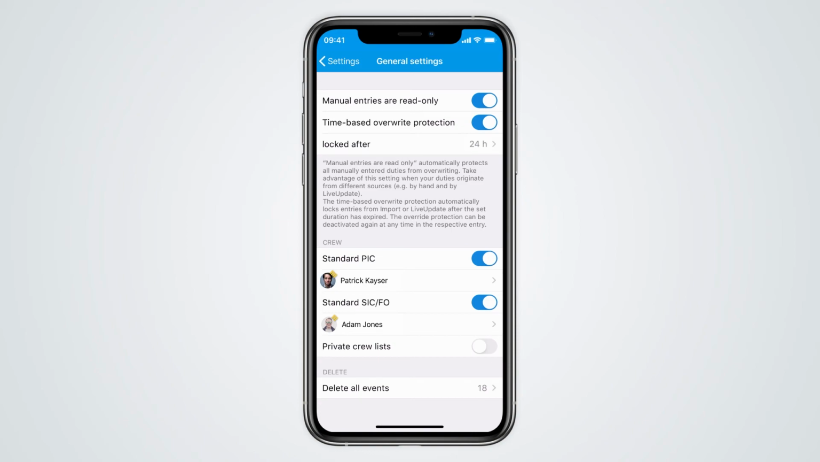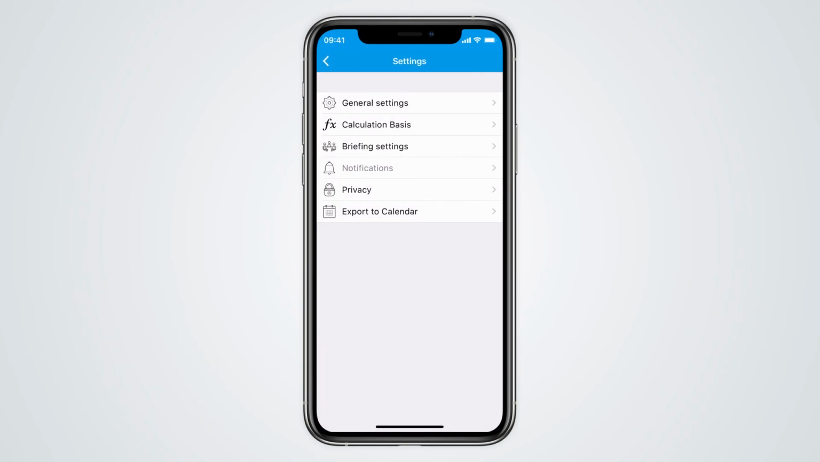We have now covered the general settings. You can also make other adjustments, for example, to briefing times or privacy settings. For these settings, you will find again separate videos in our channel.